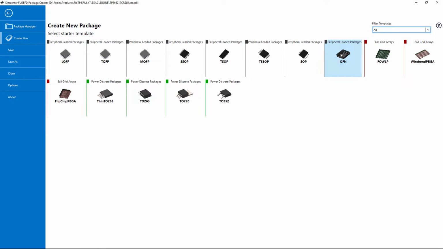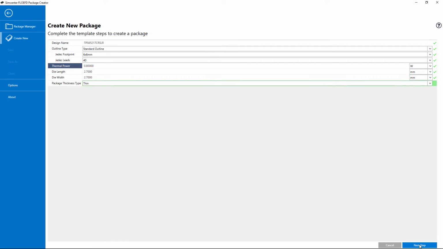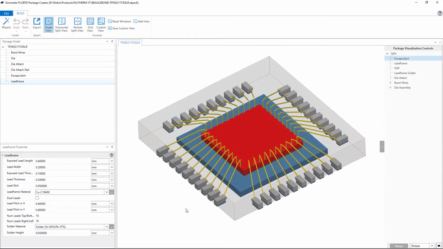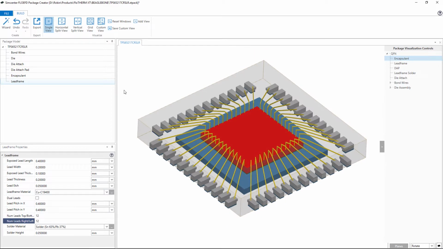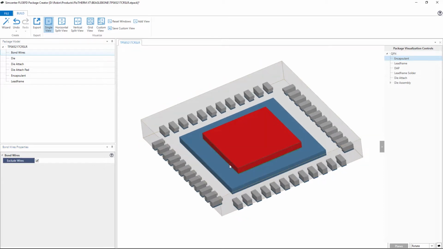A more detailed model of the thermally critical QFN component is created using Simcenter Package Creator. Parametrically specified using a default JEDEC outline, a 3D model is created automatically. The number of bond wires can be parametrically modified, though in this case the bond wires are excluded from the model due to their thermal insignificance.